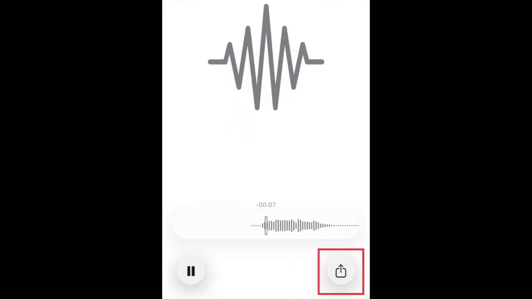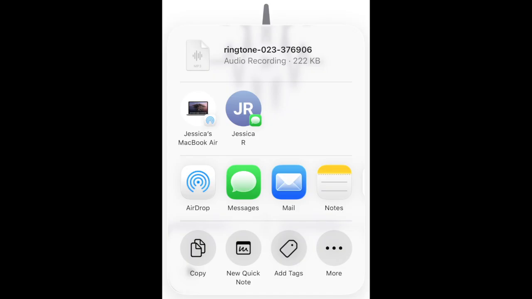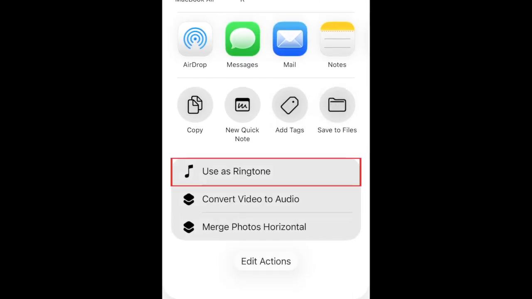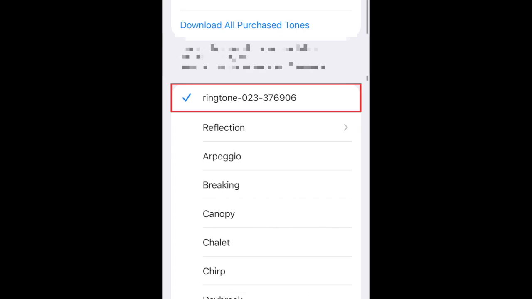Tap the Share icon in the bottom right corner. Scroll down and tap Use as Ringtone. You'll then be taken to your ringtone settings, where your audio file will be added as a custom ringtone and set as your current ringtone.